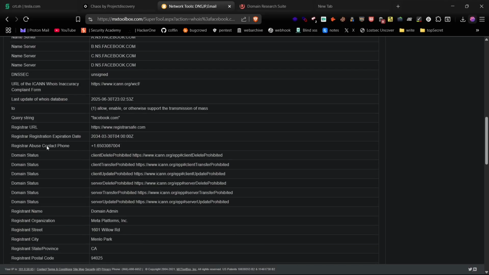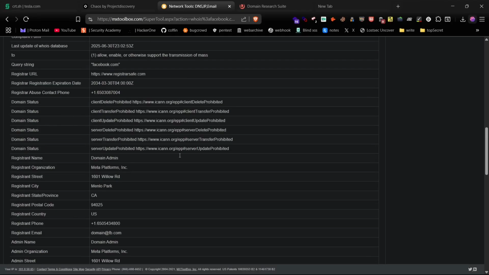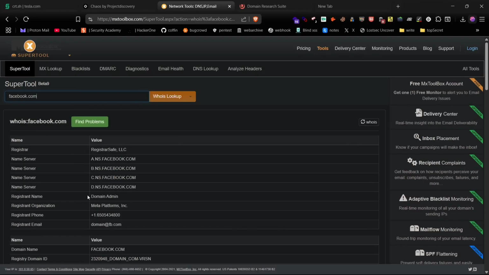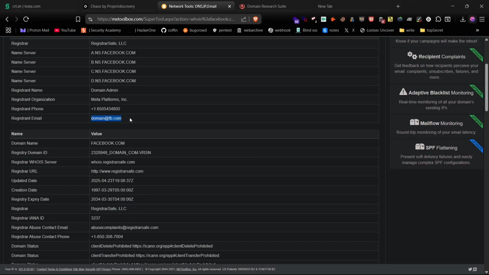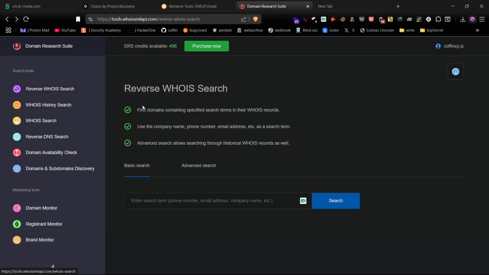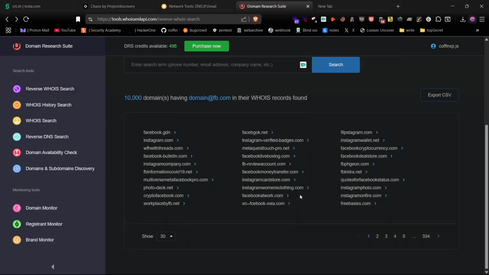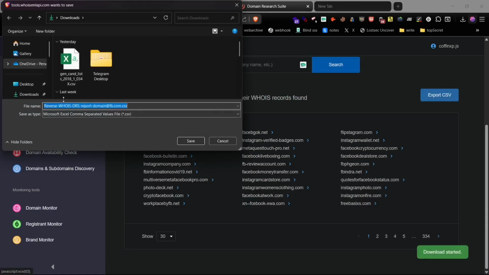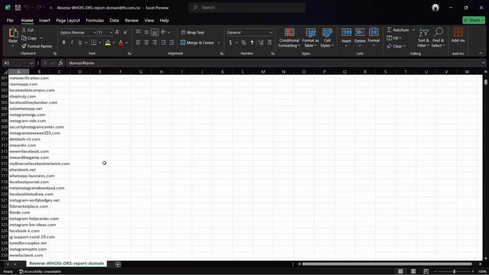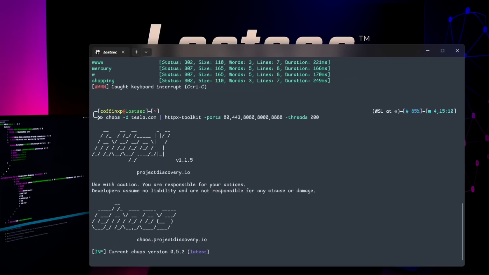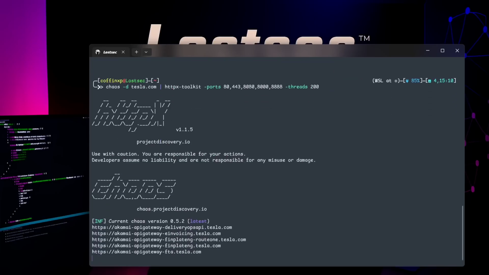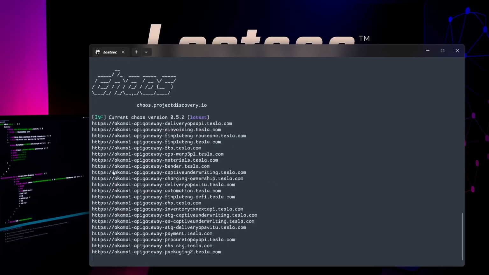Here's a unique method many people miss. Go to any WHOIS lookup tool and search your target domain. Look for the registrant email address. Then use this website for a reverse WHOIS service to find all domains registered under that email. You can also export the results and use HTTPX to check which of those domains are live, then manually hunt for bugs on them. This tactic can uncover assets that aren't tied to your primary domain but belong to the same organization.